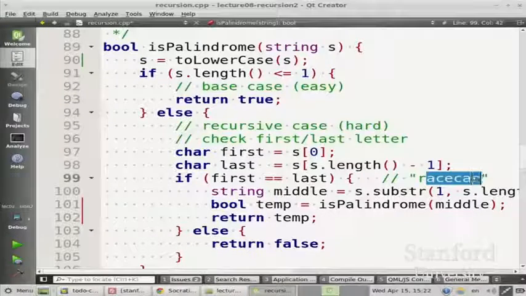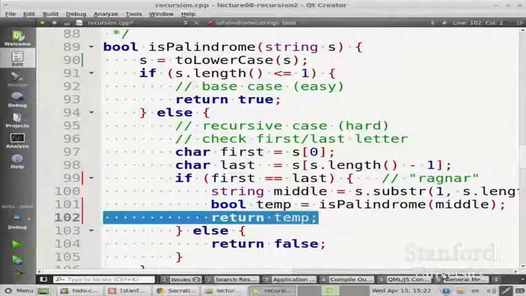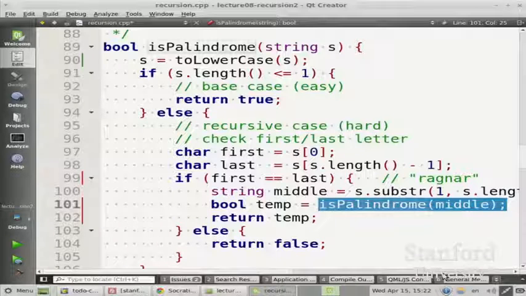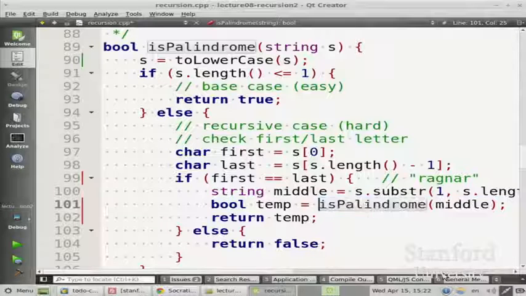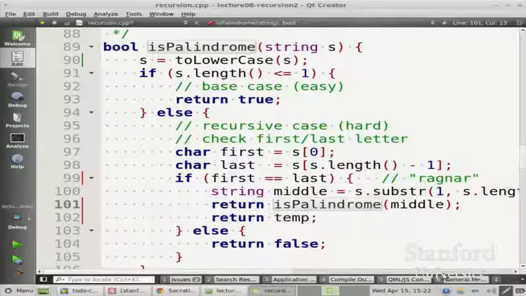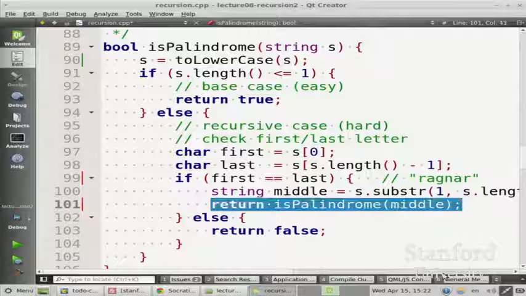If this thing, instead of racecar, was Ragnar, which is a relay that you can run, well, the R's would match and the A's would match, but then at some point the G's and the N's wouldn't match. So that subcall of is palindrome would return a false. And so the other calls need to echo out that same false all the way back out. One thing that I think is kind of tricky for some students is understanding recursion with returns, how you have to hand the results back up and forward.